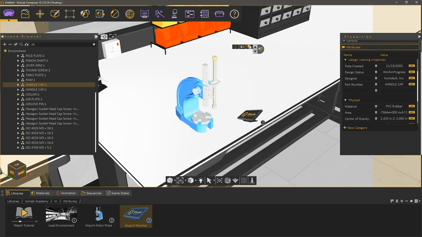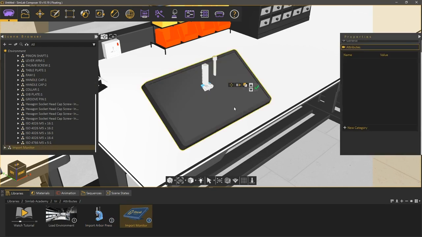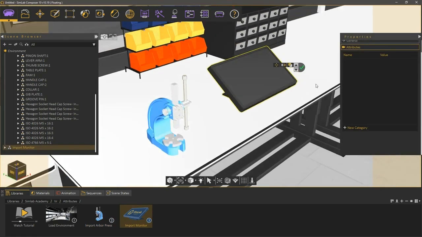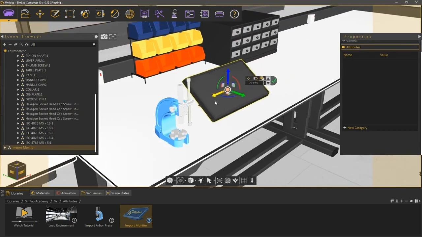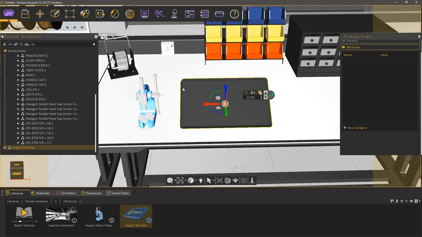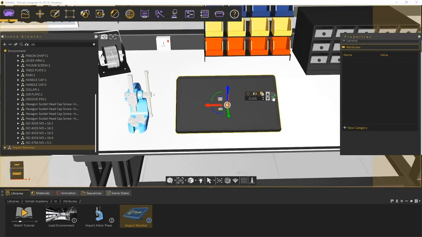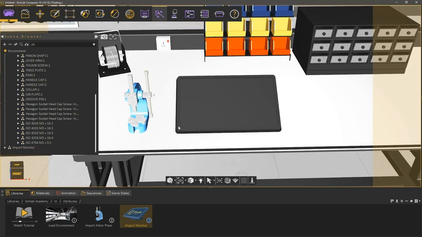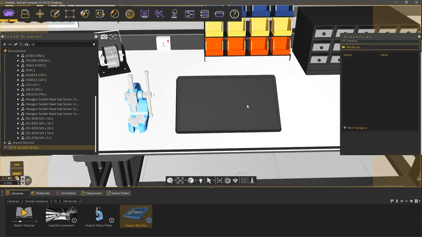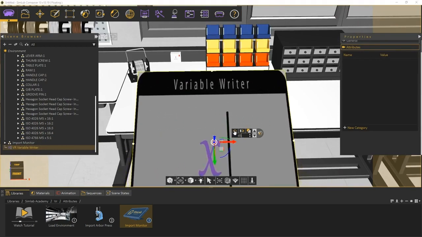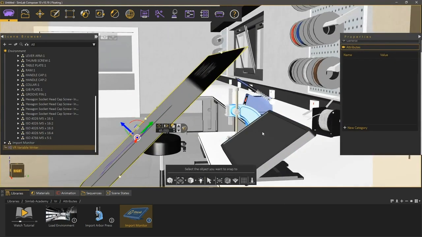Go to the third step and import the monitor into the scene. Press N on the keyboard, then click on the table to place the monitor on top of the table. We are planning to use this monitor to display attributes using the variable writers. From the VR Effects and Media menu, select Create Variable Writer. Scale and position the variable writer to appear placed on top of the monitor.